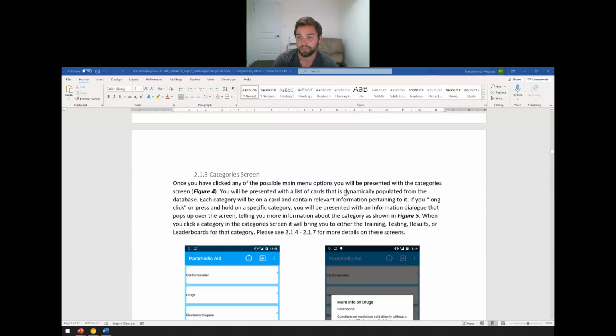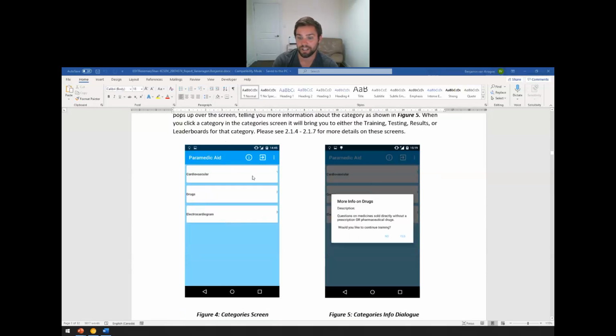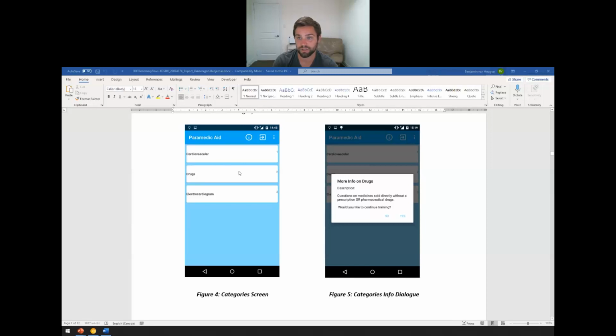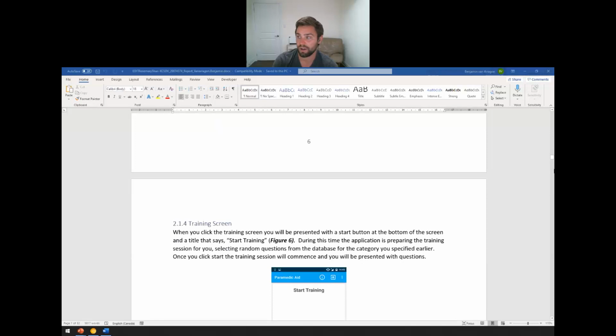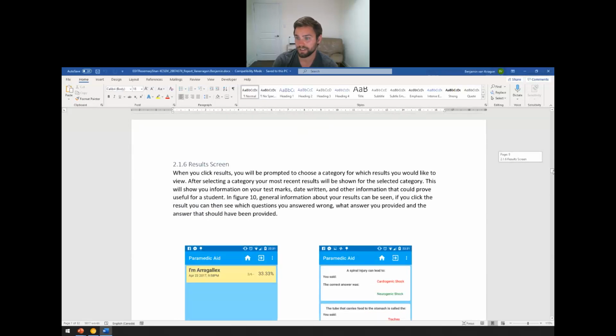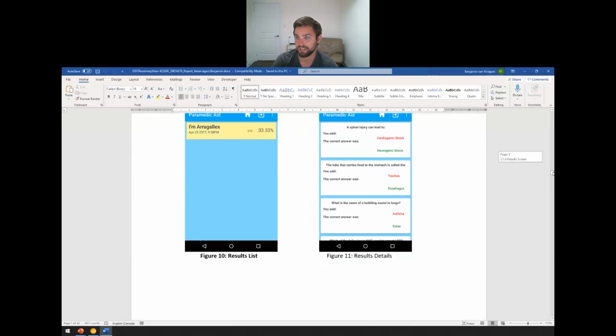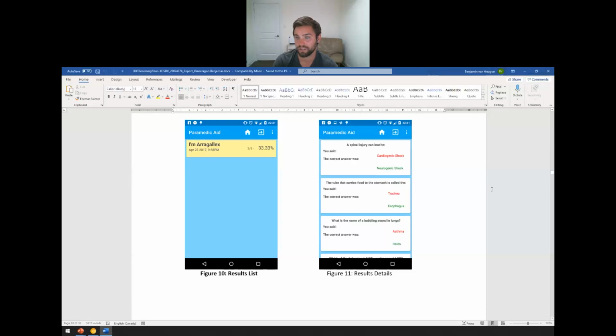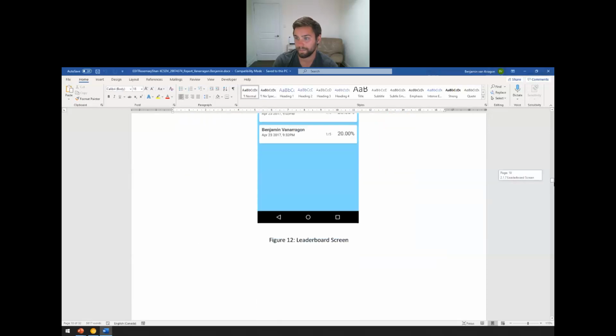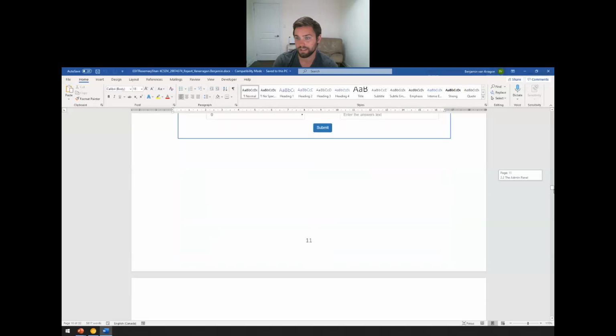So, the different types of categories that they can choose to be trained in, and if they would like to do training or testing. As we go through this, the part that I want to focus on is that they can see if they did the correct answer or the incorrect answer. Saving it to a database.